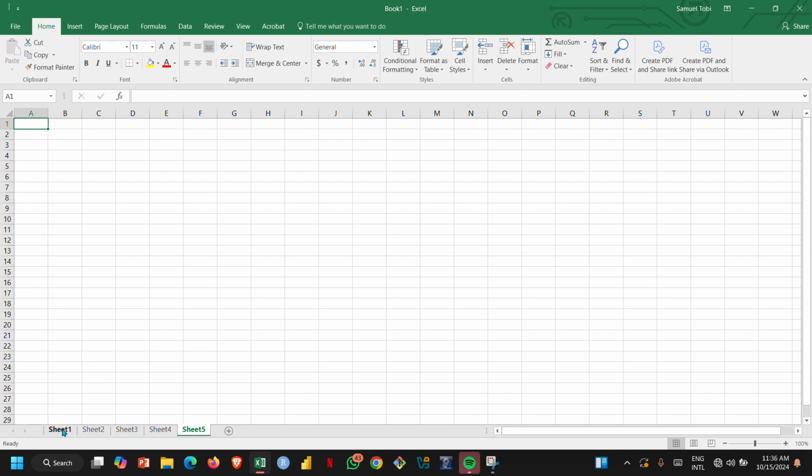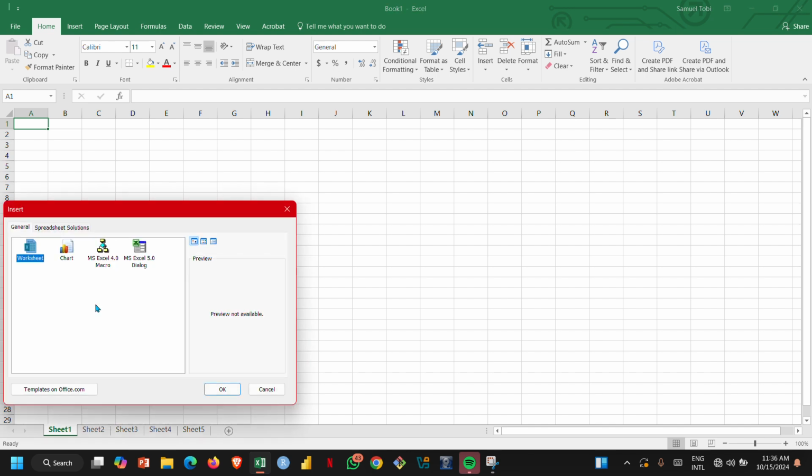Another thing you can do is right click on it with your mouse. It's going to give you options. We have Insert, Delete, Rename, Move or Copy. According to the name, Insert means to add to the sheets. So you want to insert. What do you want to insert? A worksheet. If it's a worksheet you want to add, just say OK.